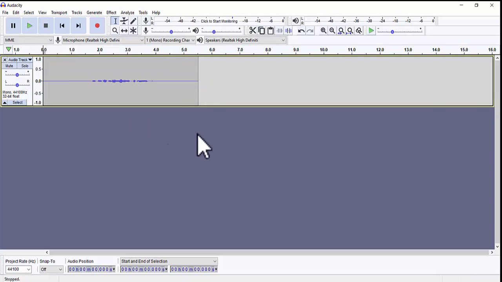Hit stop. You can see a waveform came on, and that would be the end of the recording. We would then hit play and hopefully hear something. Yep, I can hear it.